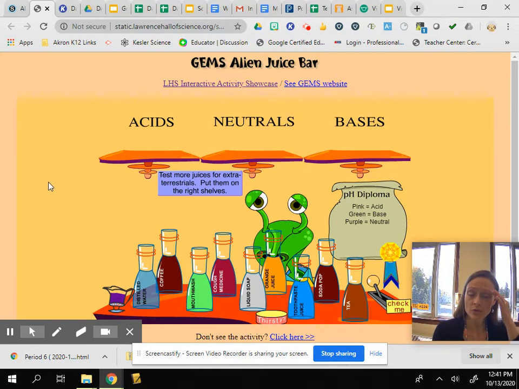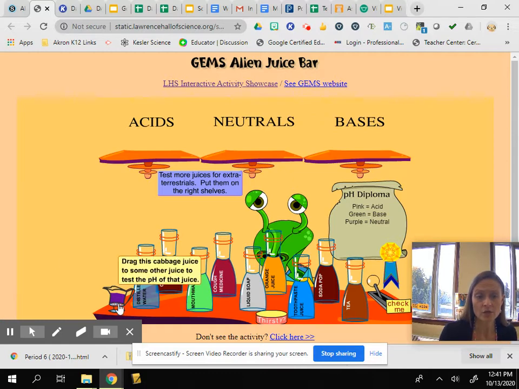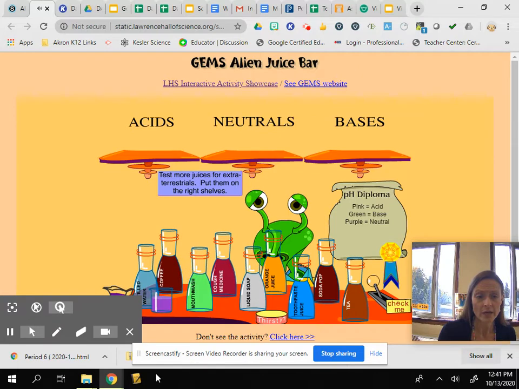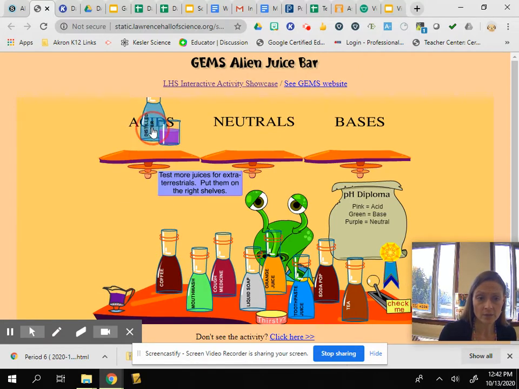Okay, so now you should have pulled the test more lever after you found out which was acid, base, and neutral, and then it brings you to this next screen. You're going to do the same thing. You're going to take your cabbage juice and pour it into each of your substances, and then you're going to click and drag them and put them on the shelves where you think they belong, and then you'll click check me.